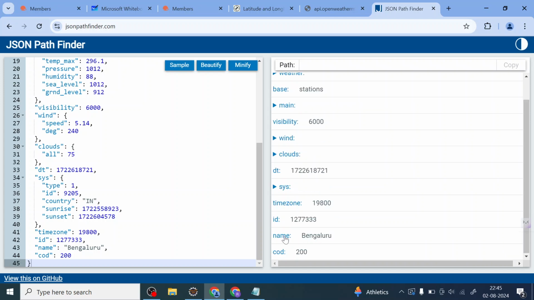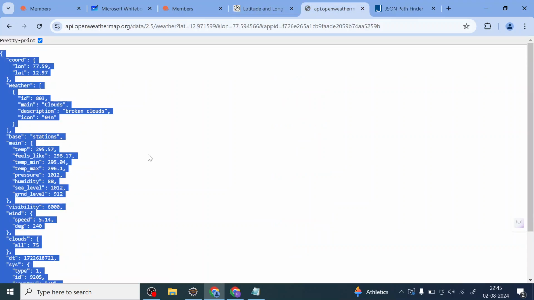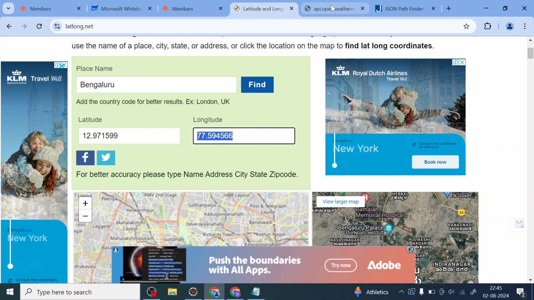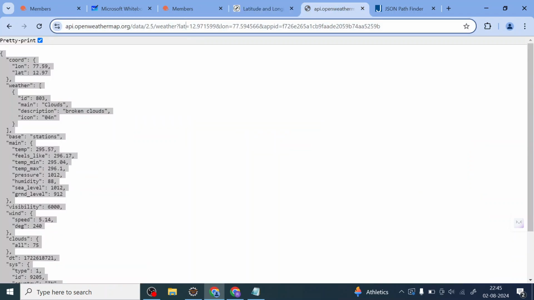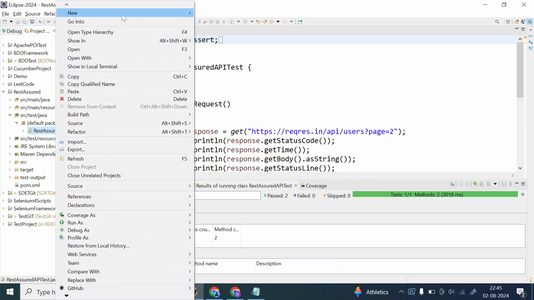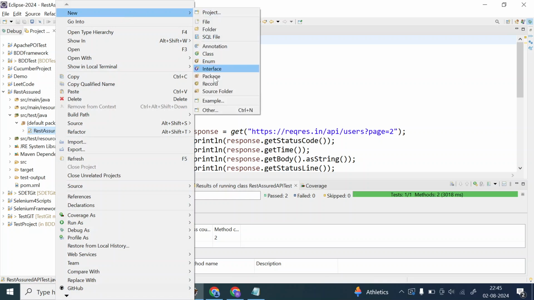Now I'm going to verify whether the API is giving Bangalore in the response. This is the API we have got, and we have replaced it with the proper longitude and latitude for Bangalore. We have formed a proper API request, for which we are getting the response in the browser, which we are going to test using RestAssured.